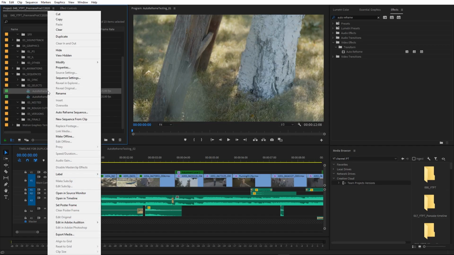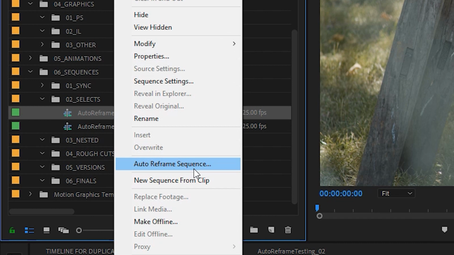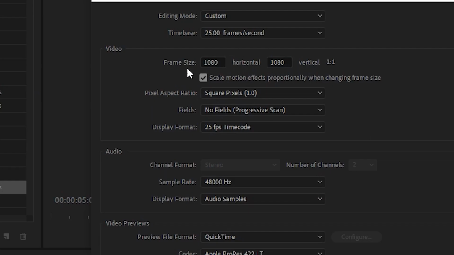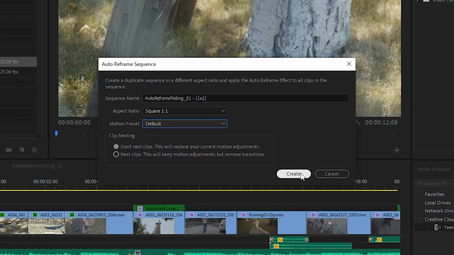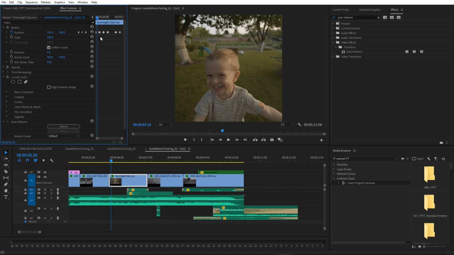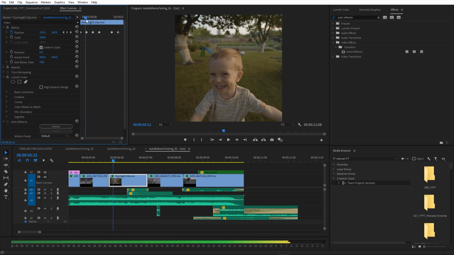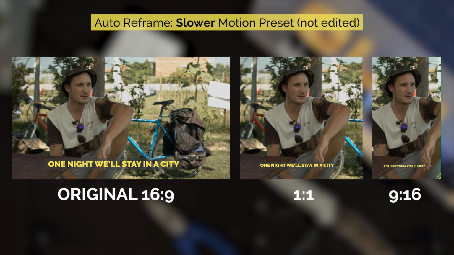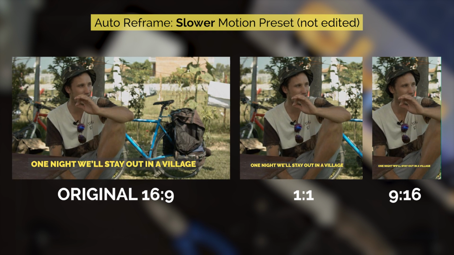You can also run it for a whole sequence by right-clicking and choosing a new option, Auto Reframe Sequence. It will duplicate that sequence, change the aspect ratio automatically, and apply Auto Reframe to all of the clips in it. Analysis begins, and as a result, position keyframes are being created in the intrinsic motion parameter. If you have a long sequence, you can continue working during that analysis just like with Warp Stabilizer. Any graphics are independently resized for each aspect ratio, which is pretty impressive.